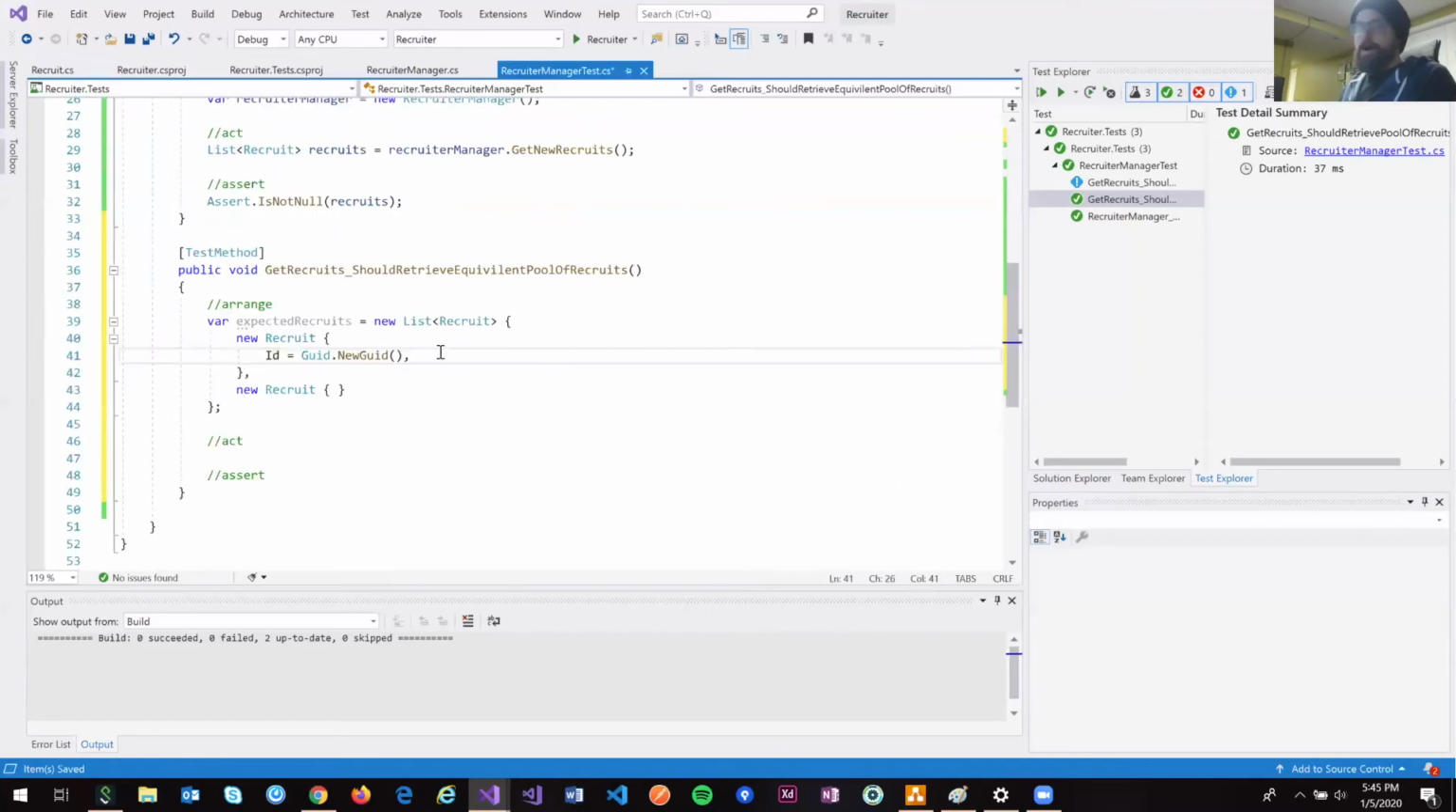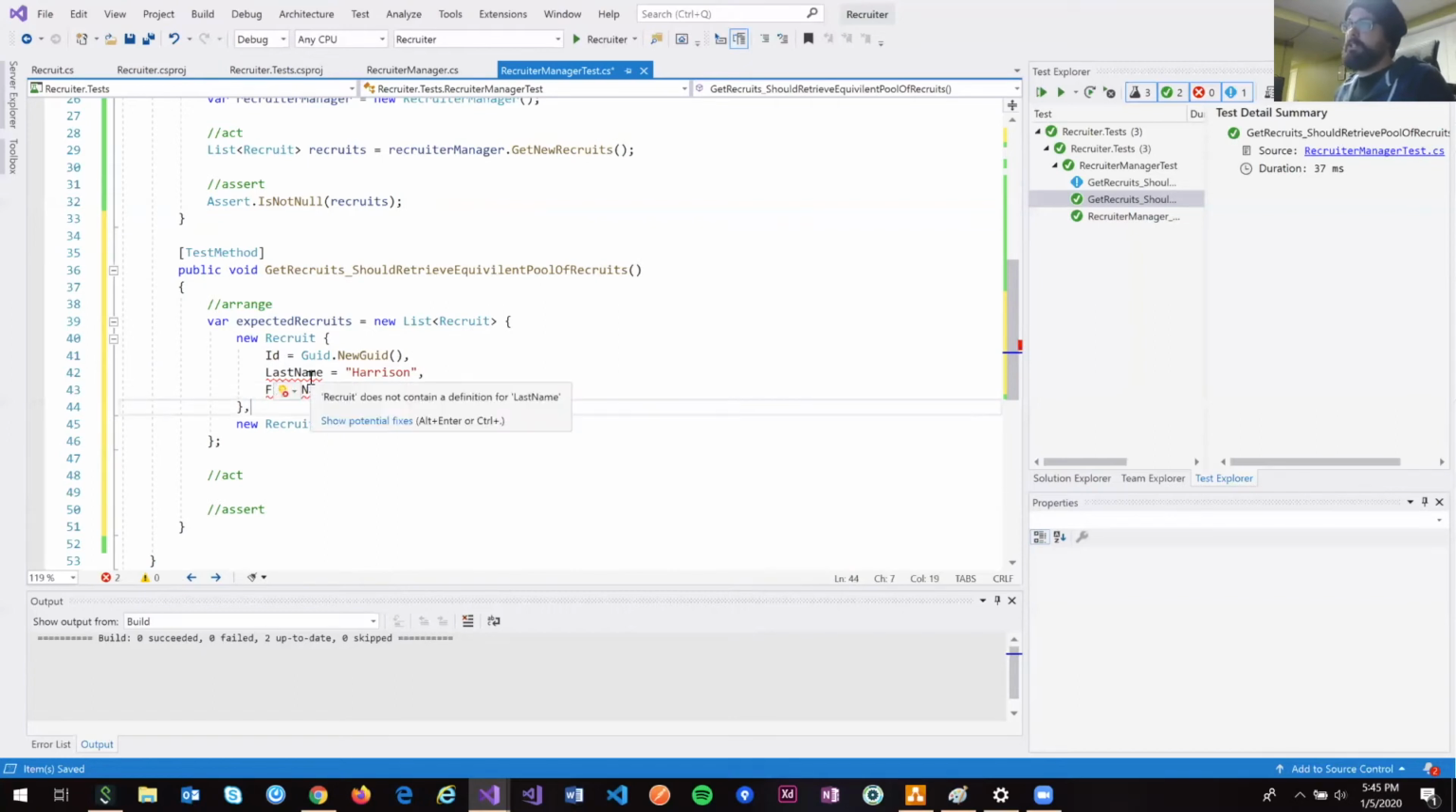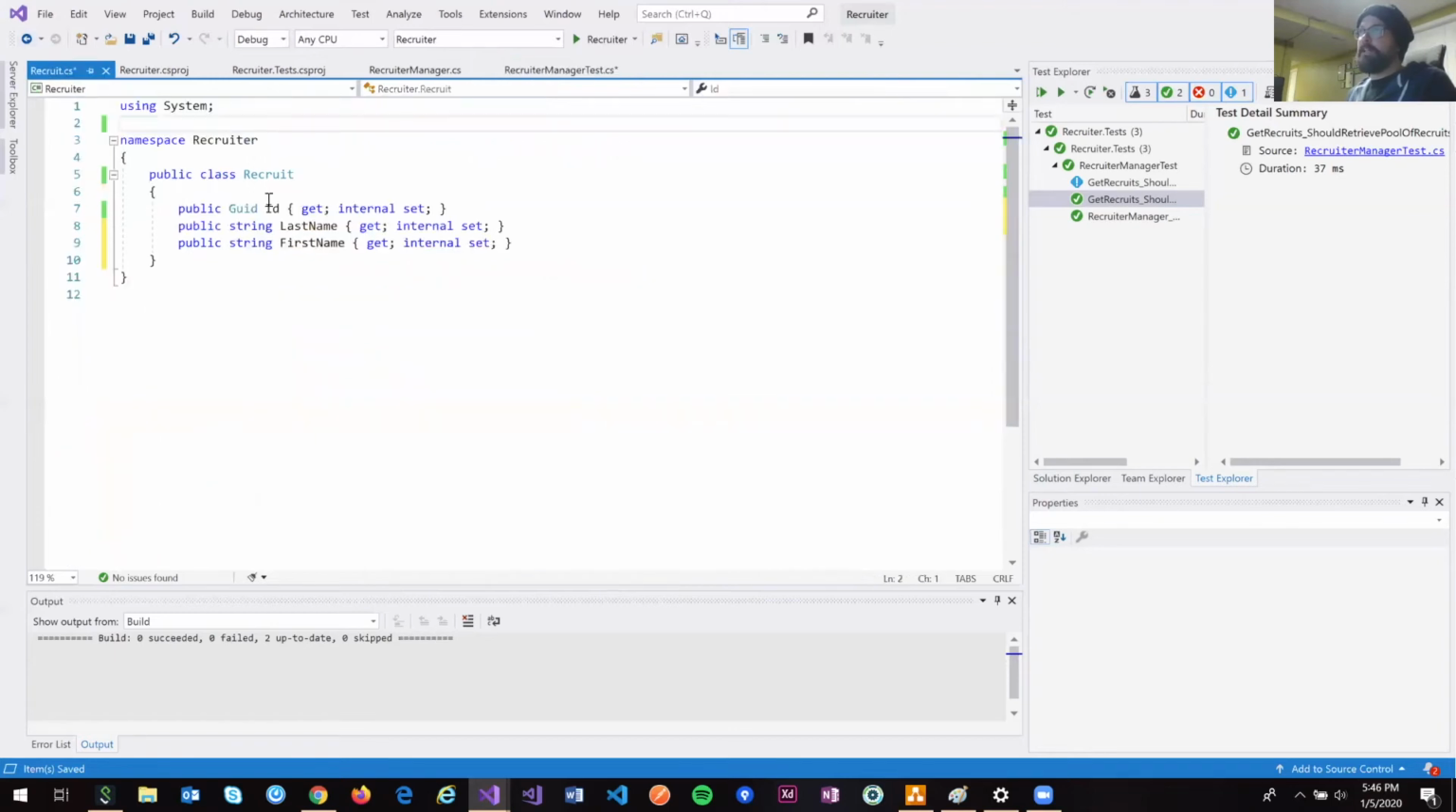I'd like to add a couple more properties, just real simple ones. Last name and first name, and I'll put my last name in there. Why not? And as you can see, those properties don't exist either, so we can generate property and generate property. And that's the really neat thing about doing test-driven development: the IDE of Visual Studio is built for test-driven development. It has all those little wizards that help you write the code for you. So as you can see, it wrote all those properties.